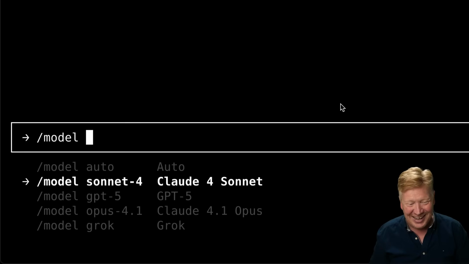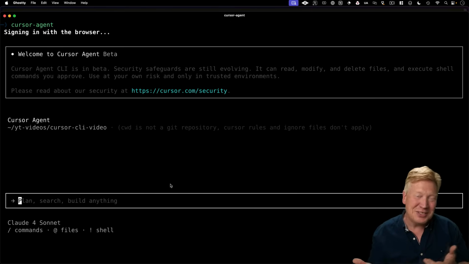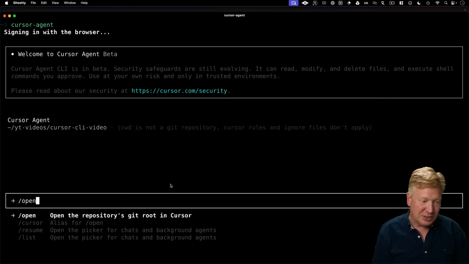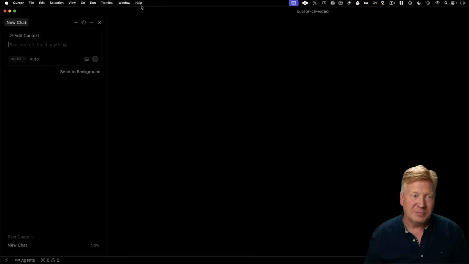Now, personally, that doesn't matter all that much to me since I'm mostly on just Sonnet or Opus anyway, but I really do enjoy the integration of this with Cursor. So, for example, I can just do open here and open up Cursor in that directory.